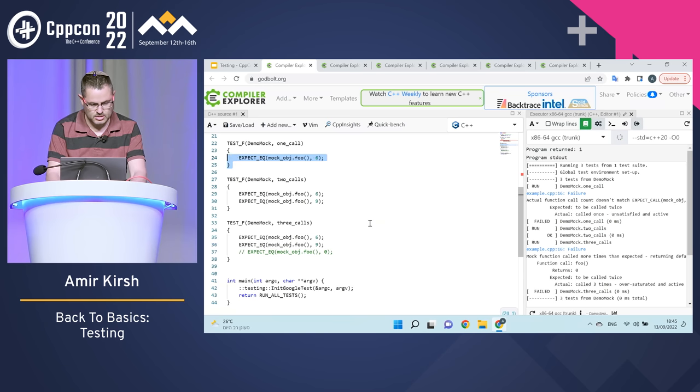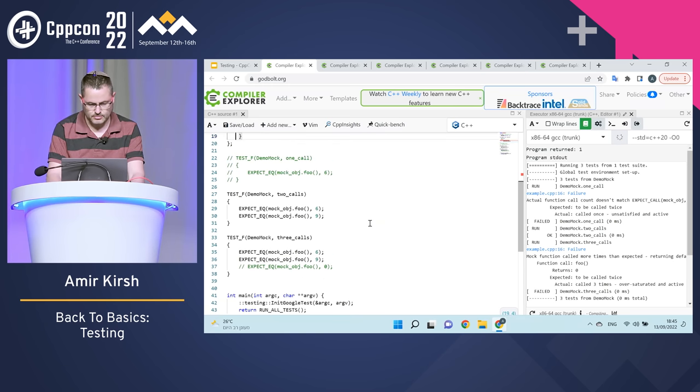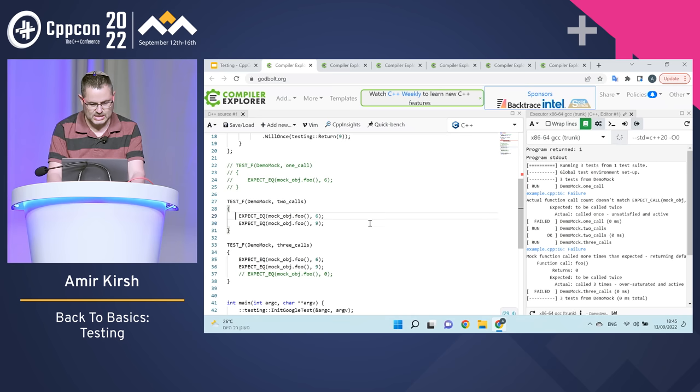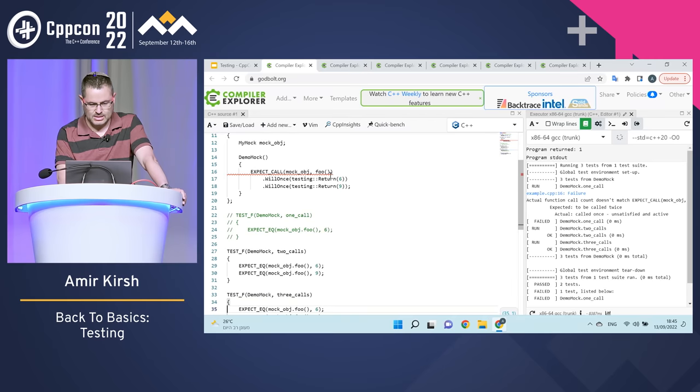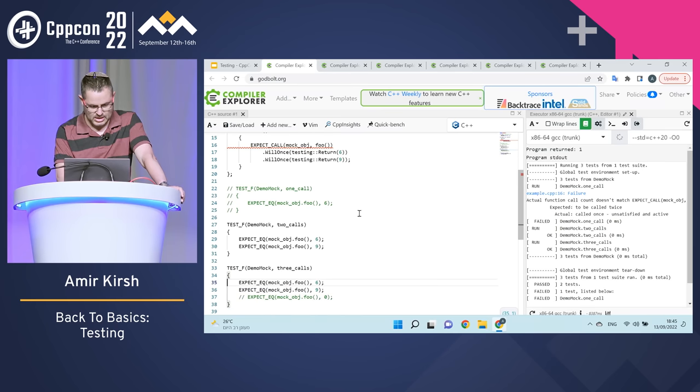So let's put the entire test here in a comment. And now we have two tests. One is expecting 6 and 9. The other is expecting 6 and 9. And let's see if things would work. And our mock says that I'm expecting a call to foo. On the first call, I would return 6. On the second call, I would return 9, which is what I expect here. And I do call foo exactly twice.